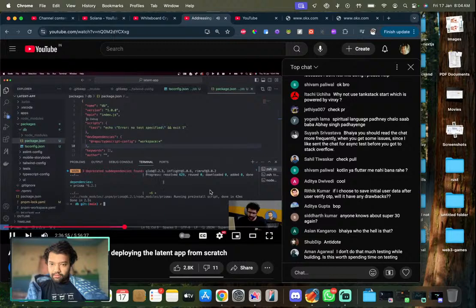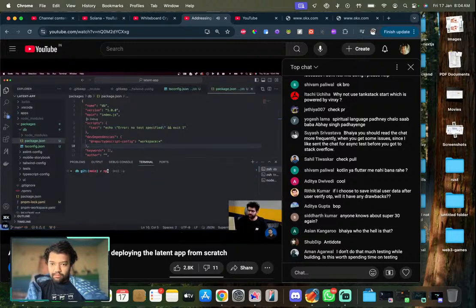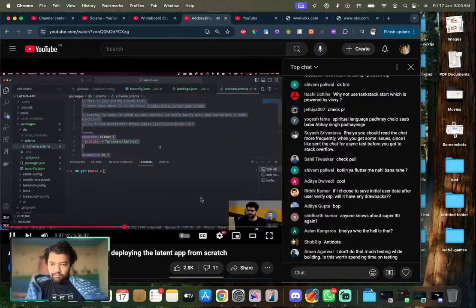What is an ORM? It lets you easily interact with the database. What is the database? There you go. Once you add Prisma as a dependency, do an npx prisma init to initialize an empty schema. So prisma/schema.prisma. Here we'll be writing the schema of our project.